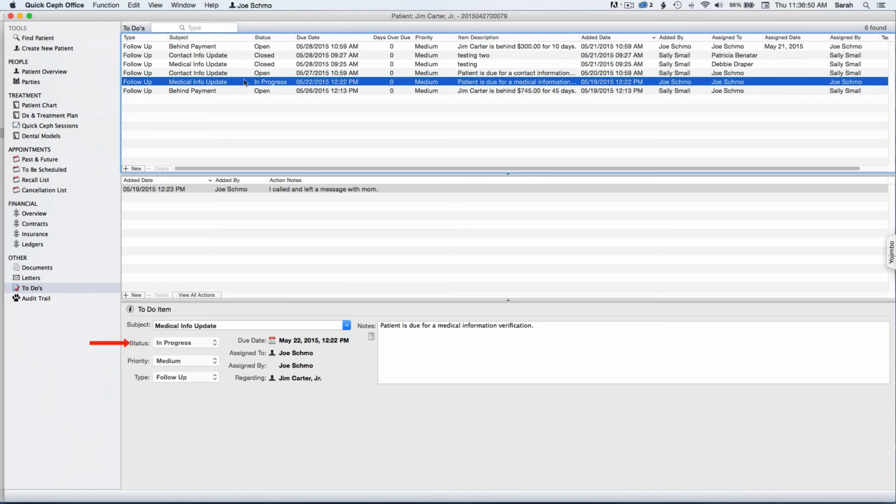Joe can update the task using the status menu. Now that he has started the task, he has changed it to In Progress. When the task is complete, you will choose Closed.